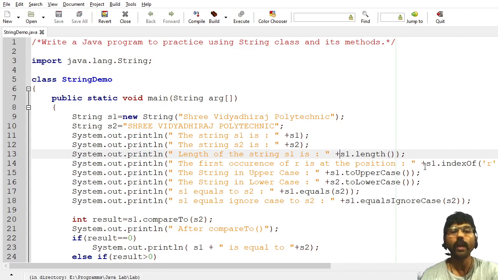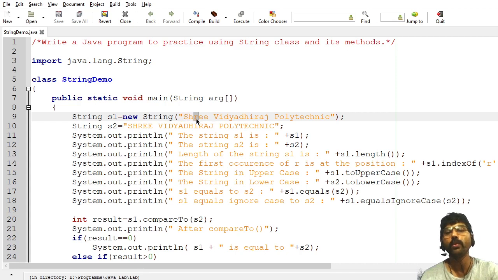Then I want to identify the occurrence of the first R, this one. What is the index value of this R that I need? For that, I am using indexOf. It will return the position of that character R. So this is a method called indexOf. Okay. Now it will return 2, because it's located in the third position, but our counting starts from 0: 0, 1, 2. So it will return 2 here.